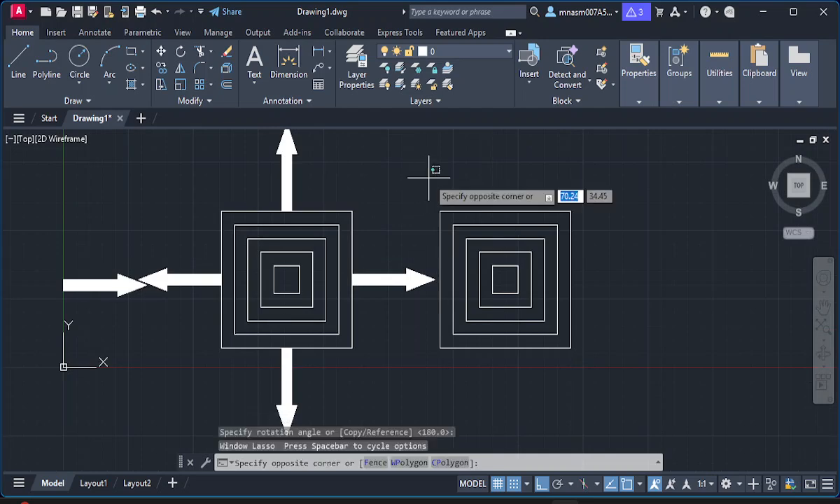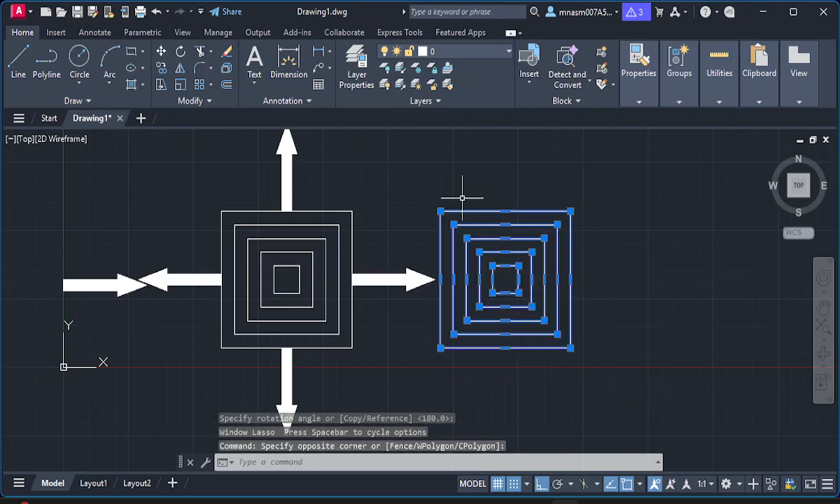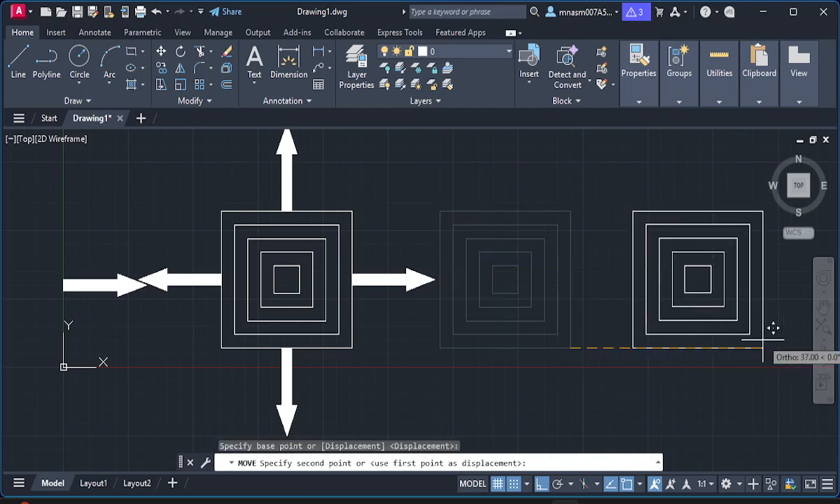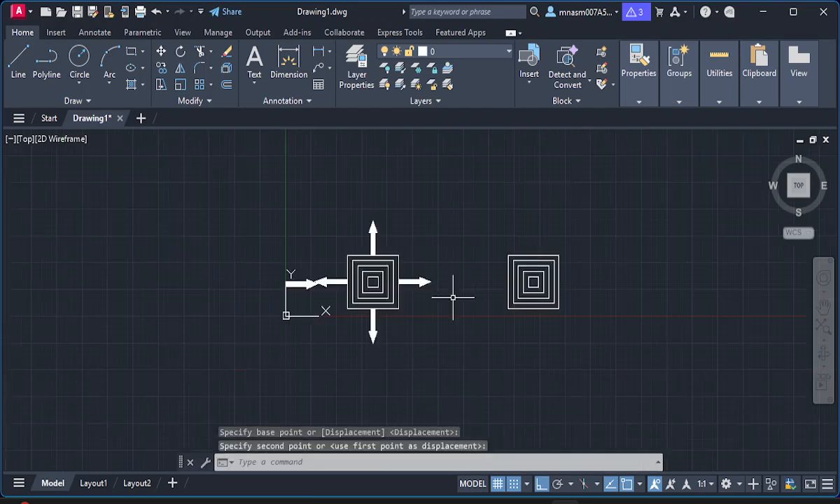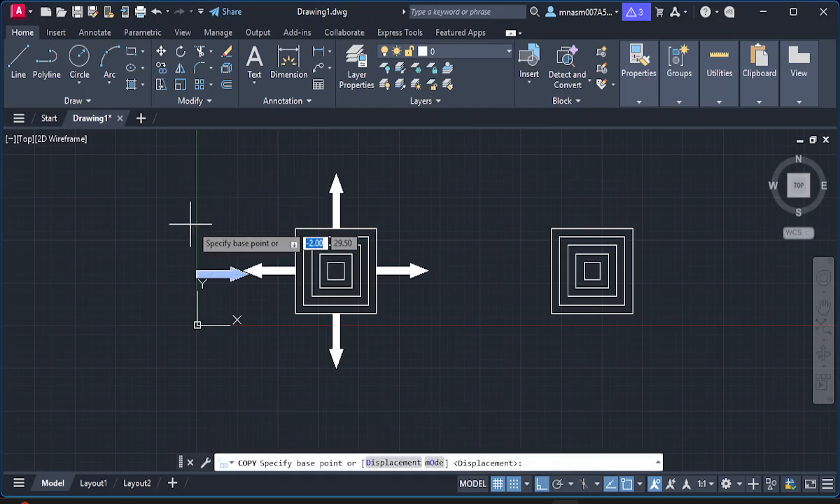Even I can move it somewhere else, or I can move it to anywhere, so that it is a little bit far. And now I will copy again, I will copy, and this time for the base point I will take the arrowhead.